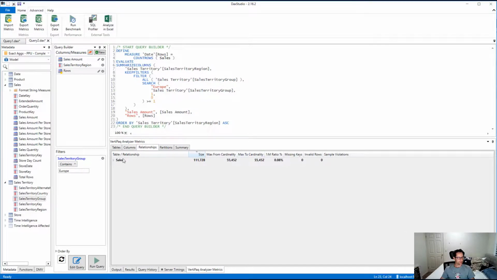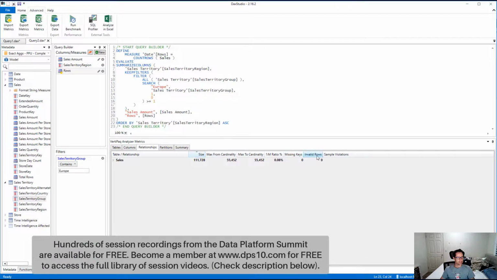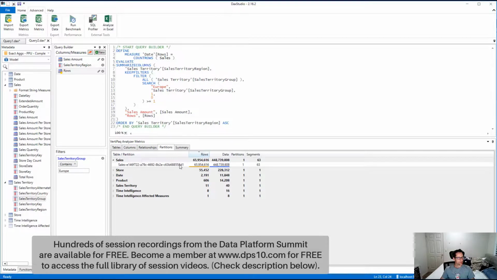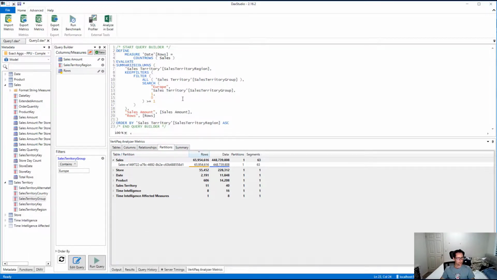Under relationships, it shows you all the different relationships and their sizes. The great thing here is the missing keys and the invalid rows. I often use this just to see if my fact and dimension tables are missing any data. Under partitions, if you have multiple partitions, typically with incremental refresh, you will actually see these differences here. And if you connect to the Power BI service, which you can do with DAX Studio, to Analysis Services, Premium Per User or Premium, you'll then see those partitions.